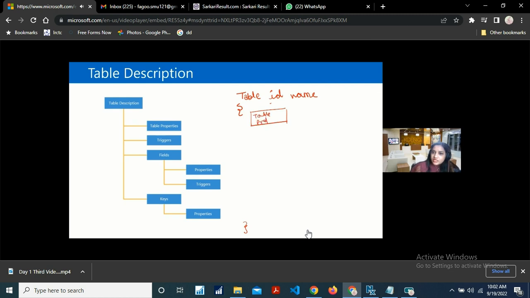So these are called table properties, which define the characteristics of my table. Then we have triggers. Triggers, procedures, and global variables we write at the bottom, right? Just as the closing braces is closing.